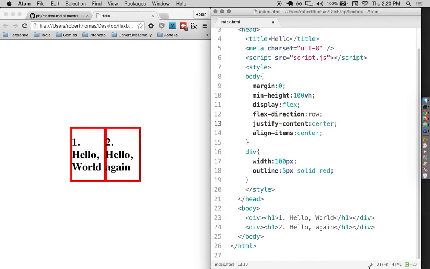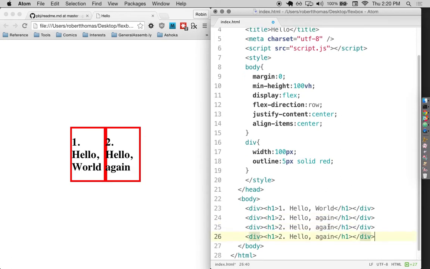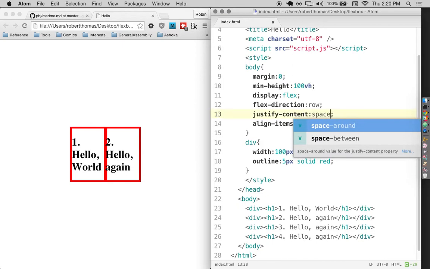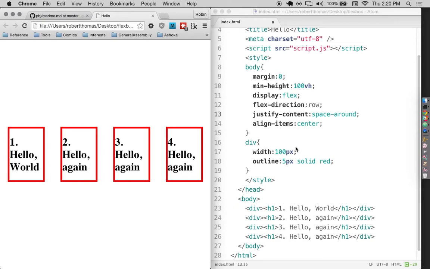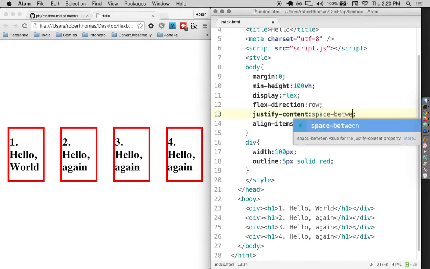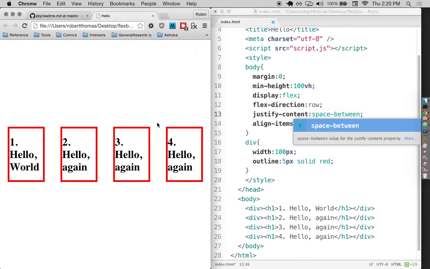And then I have some interesting ones that are really nice from a layout perspective. I'm going to put in a couple more of these guys here. 3, 4. I'm going to do justify content space around. All right. And space between. One thing to notice here is that these all have the same amount of space around each one of them. If you imagine a box around it, the distance from here to here is the same as the distance from here to here, and the distance from here to here. Those are all the same.